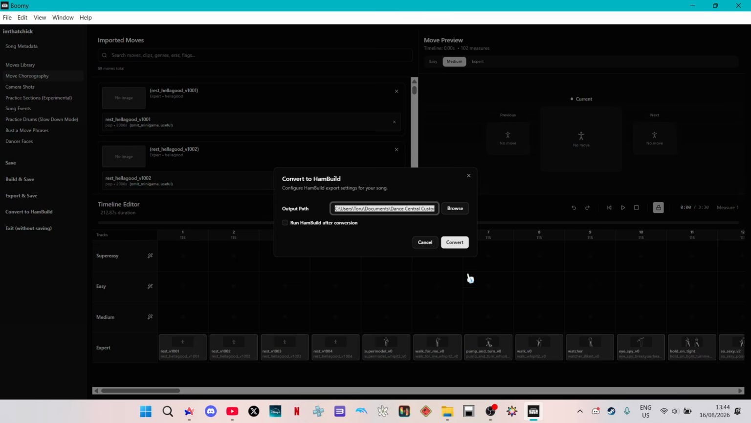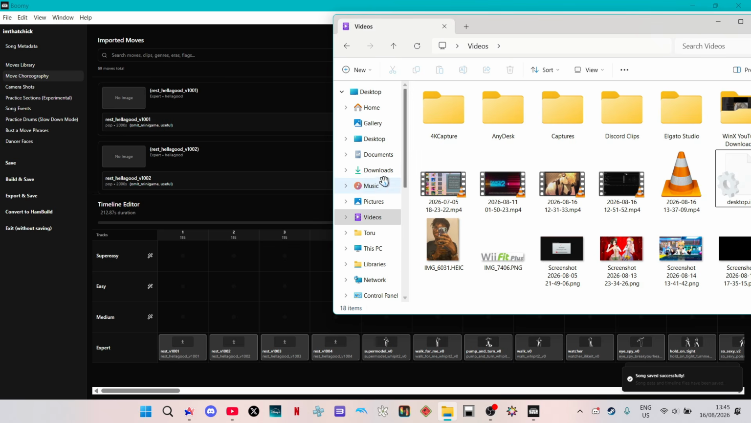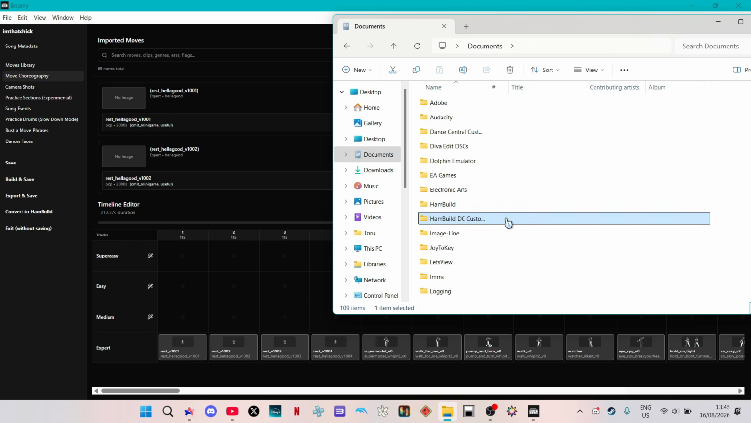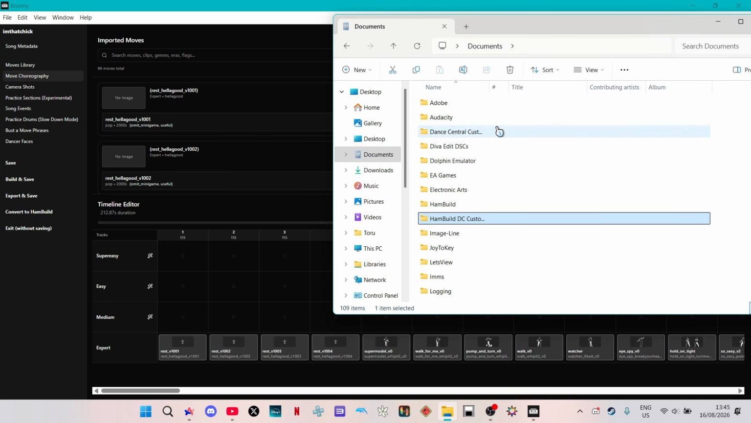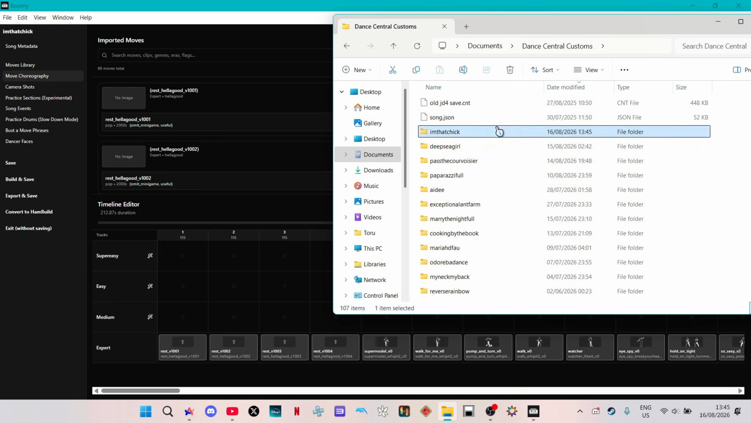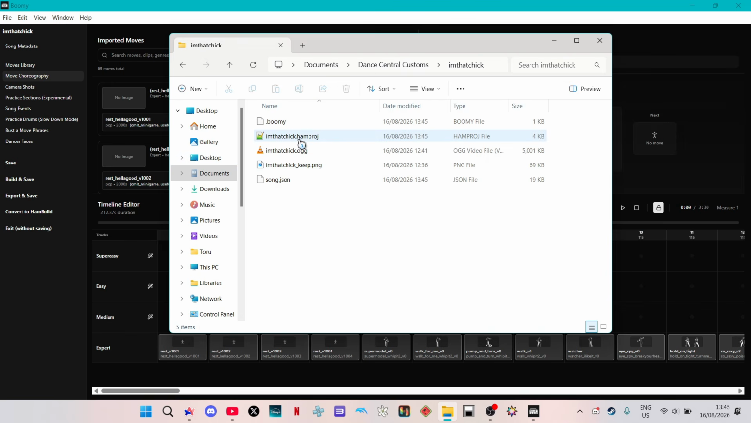So that's where you want to save. It's going to default save into where you made your Boomy custom, so I'm going to put it there. I used to have a folder of my customs here, but I stopped doing that because I realized it would be much easier to do it here. Anyways, see, it's right here. It's a hand project file. We're going to open that. Make sure you have Notepad++ installed.